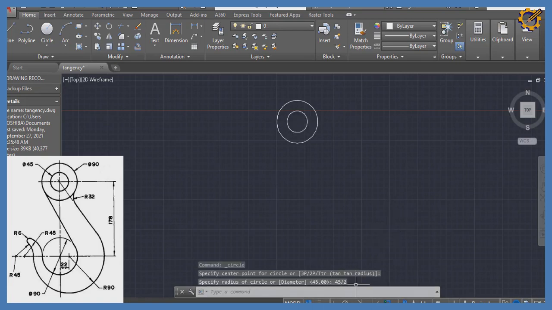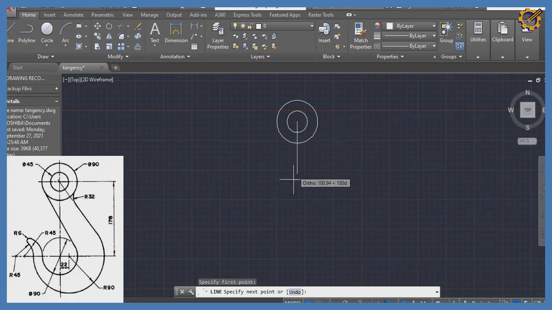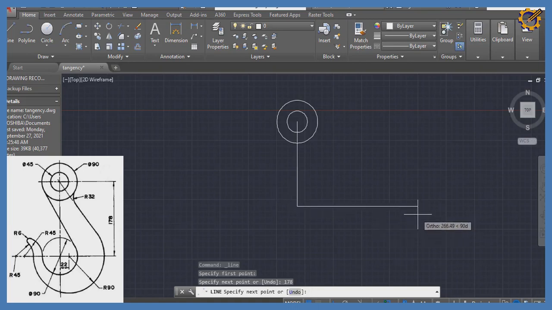Okay, so switching on my auto mode, I'm going to pick a straight line. From the center of my circle downward, the length of my straight line there is what? Length of 178. Enter. So that's it right there. I'm going to extend it this way, then backwards right here.